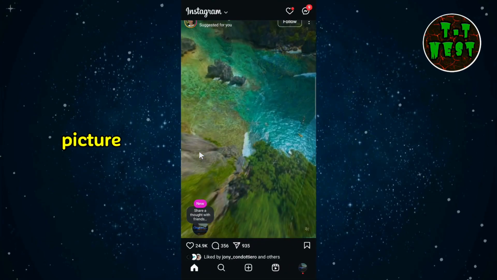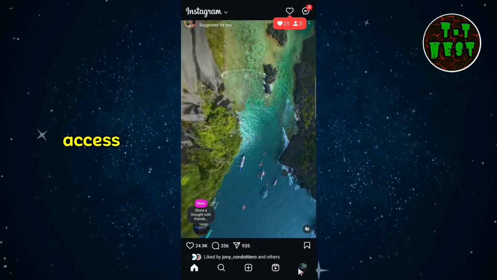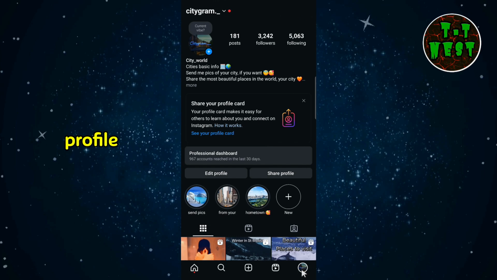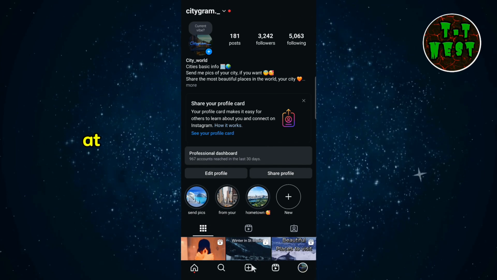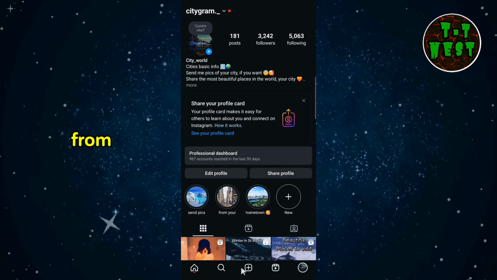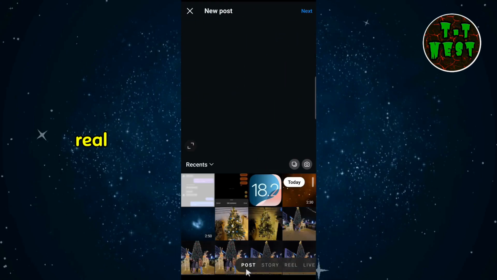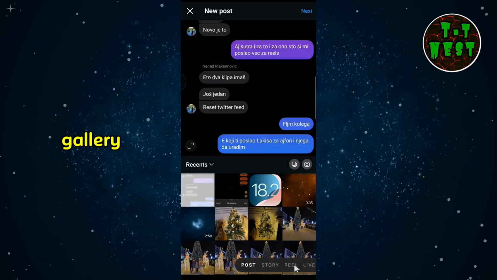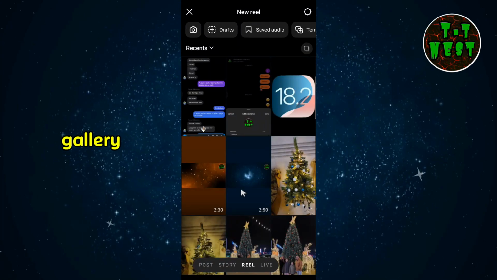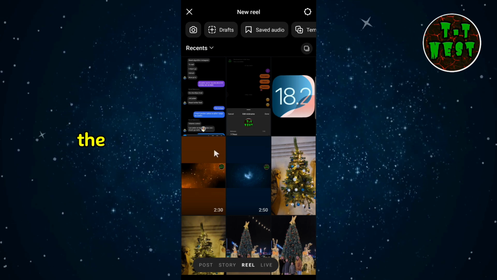Tap your profile picture in the bottom right corner to access your profile. On your profile page, look for the plus icon at the top and tap it. From the menu that appears, select Reel. You'll now see your device's gallery. Choose a video from your gallery or record a new one directly within the app.